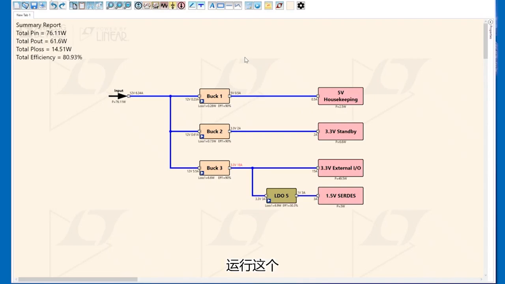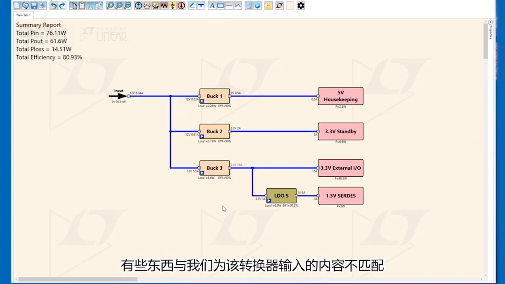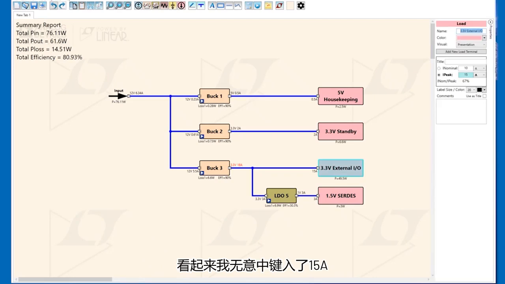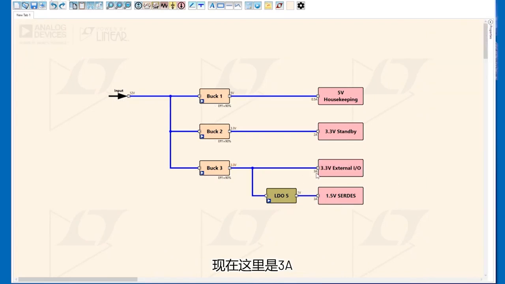And so we run this. Now you notice all the little annotations around each block. And there's one here that's in red. That means there's a problem there. Something isn't matching what we put in for that converter. So let's figure out what's going on there. I look over here and I see, oh, this is the external I/O. It should be 3 amps. And it looks like I inadvertently put 15 amps in. That's the default, so maybe I forgot to type it in. So let's correct that, put in 3 amps. And now that reads 3 amps.